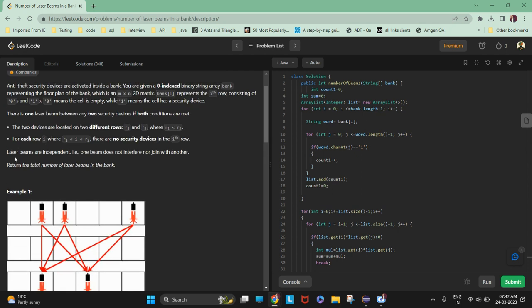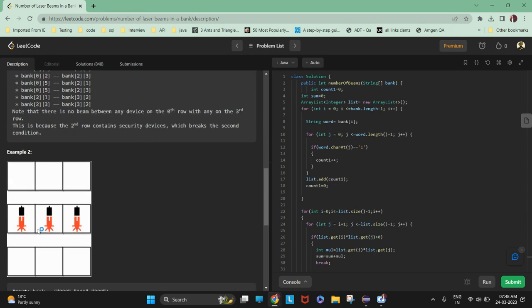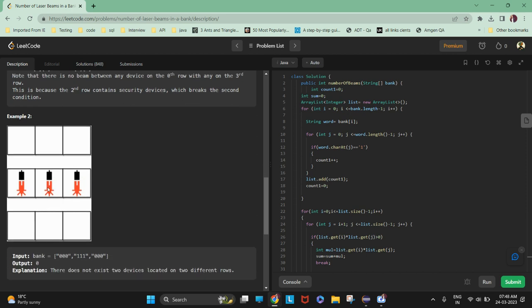So you have to calculate the total number of laser beams in the bank. This beam can connect to this and this. Okay, 2, 3, 4, 5, 6, 7, and 8. The answer will be 8. And these laser beams can't connect to the other laser beam because the next row is empty. You do not need to look at the previous row, only the next row.